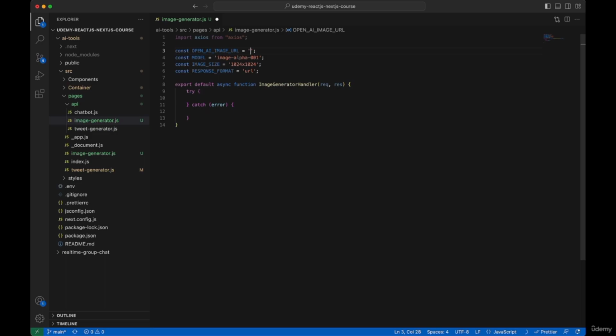OpenAI image URL, I will be providing it in the course section. You will be having the image URL and you can use it directly from there. It's api.openai.com version 1 images/image generations. So we'll be using these 4 constants as well as the 5th parameter, that is the dynamic parameter, which is user command. So let's write our axios request in order to send these details.